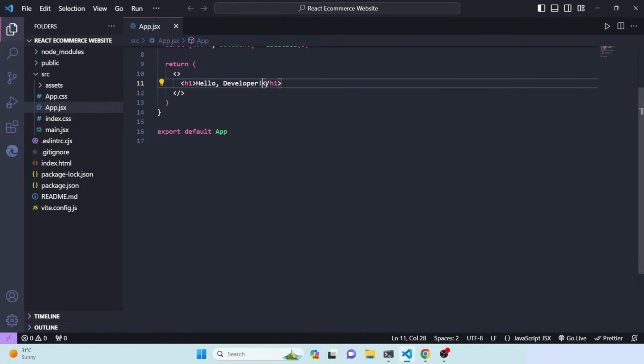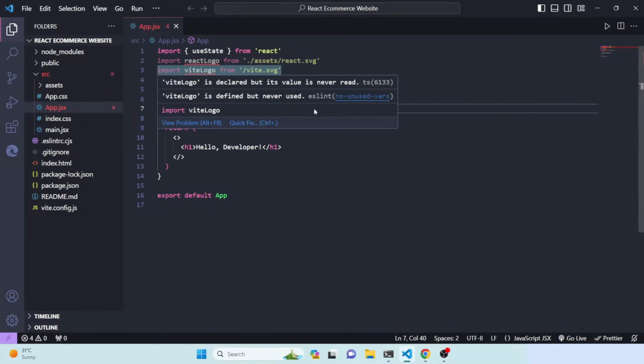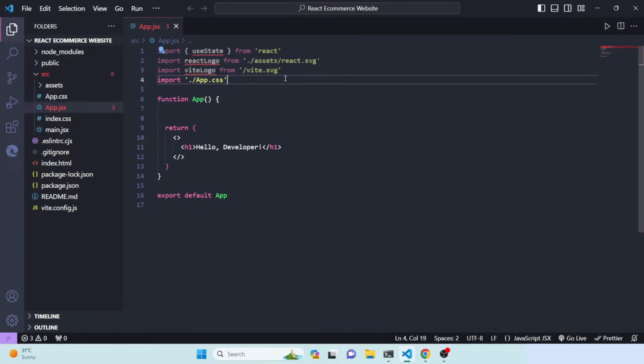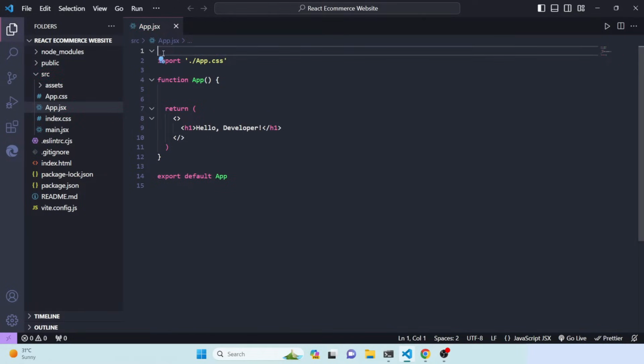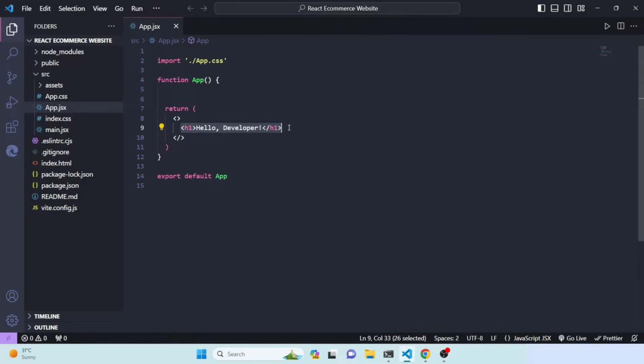Okay, fine. If we change it, look here, there is some warning, it's from ESLint. So we'll just delete the unused variables from here. So all the unused variables are now cleaned. And if you check your website, now you can see hello developer, the text we have written in this line. So you can understand our app is rendering from the App.jsx file. We will start coding from this file.